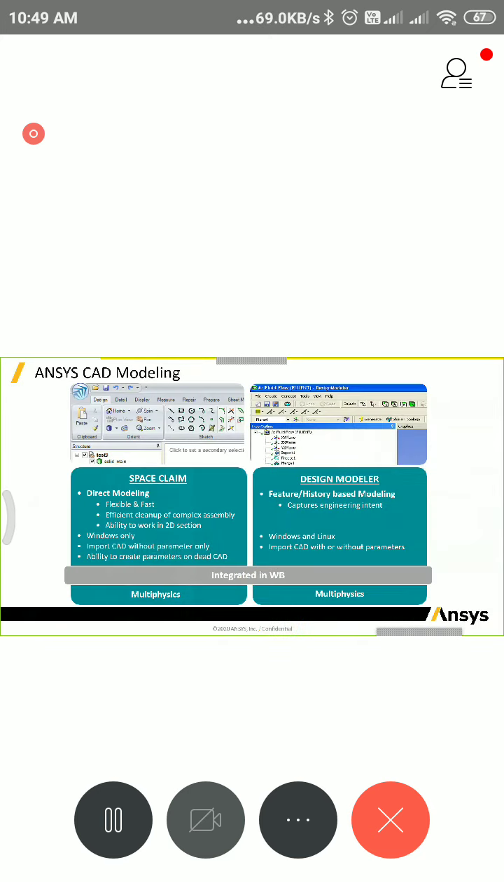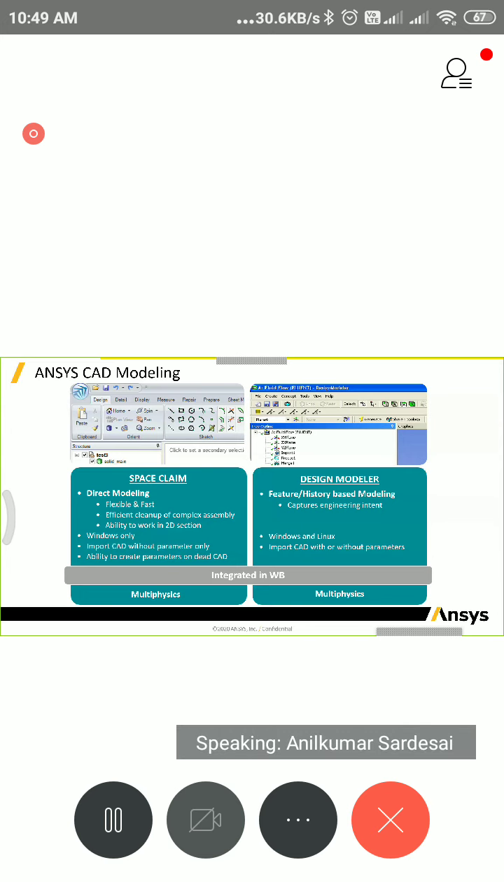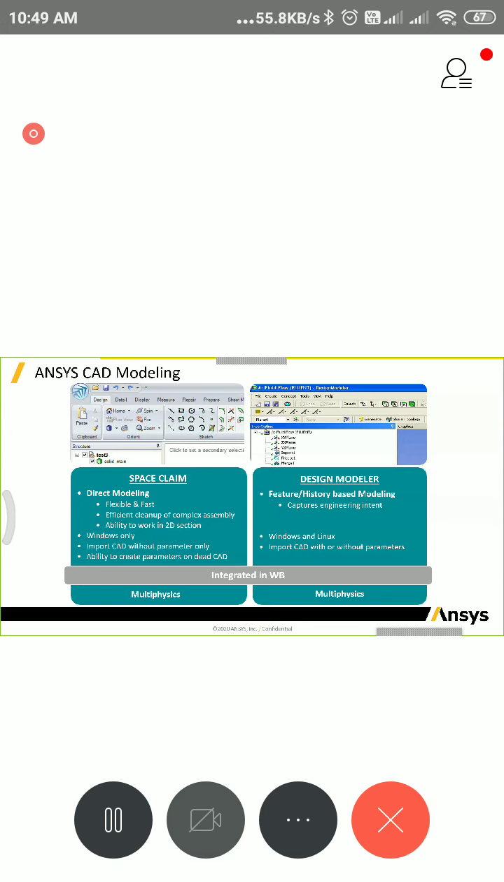So just to start with our main agenda, where we are dealing with CAD modeling, Ansys has two offerings. One is SpaceClaim, the direct modeling tool, and the other is the DesignModeler. The main agenda we are going to discuss is SpaceClaim and not the DesignModeler, considering the time.